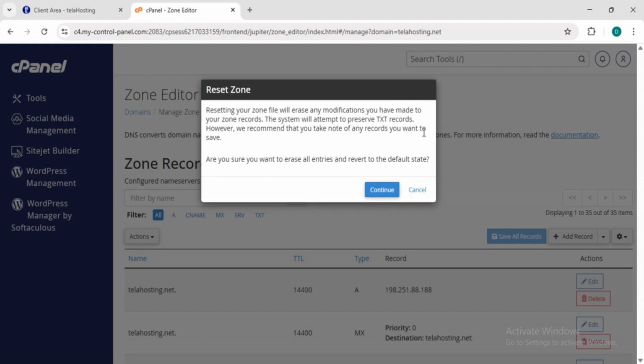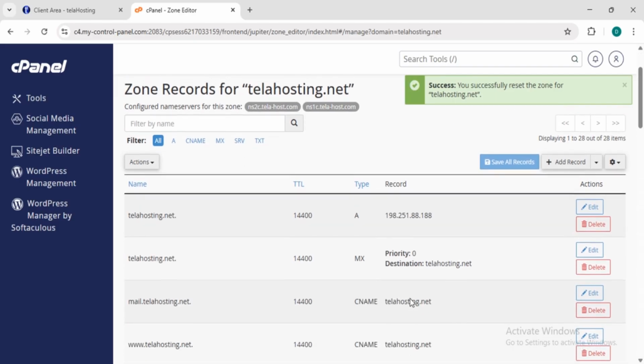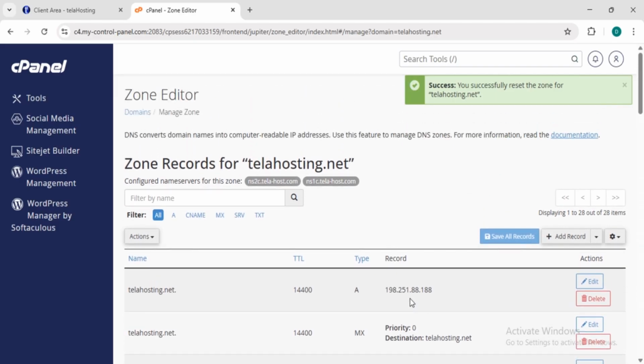Click Continue. Make sure you want to proceed because this will remove all custom DNS records and restore the default hosting records. After confirmation, cPanel will now remove all custom DNS records, rebuild the default DNS zone, and generate new default records based on telaHosting server configuration. This usually takes a few seconds.